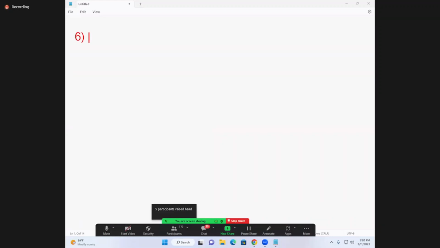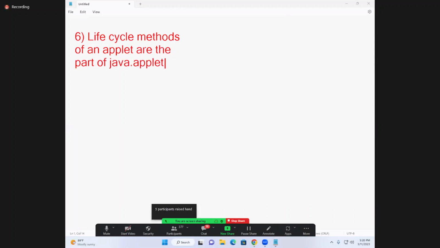Sixth one, life cycle methods of an applet are the part of java.applet.Applet class.